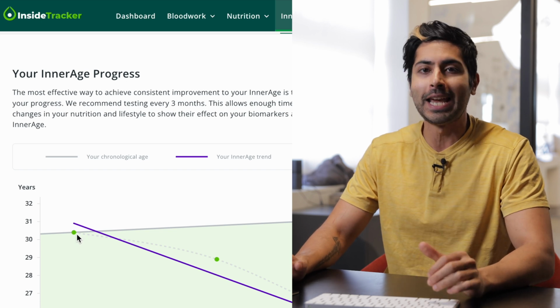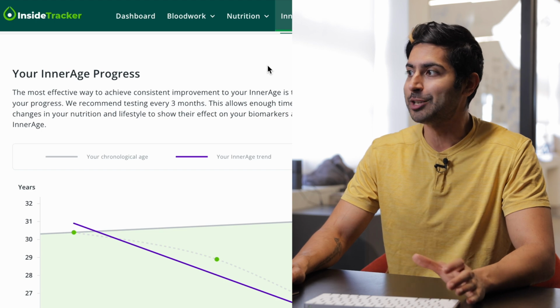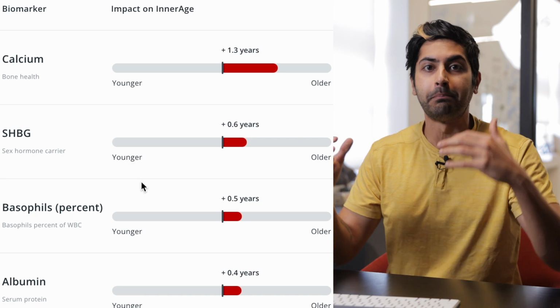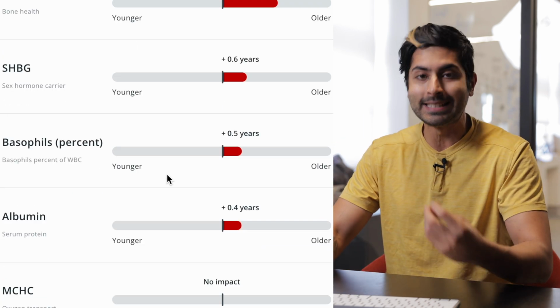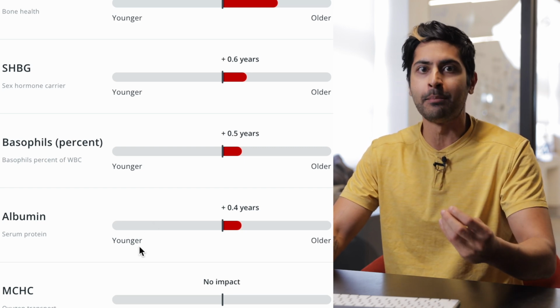What I've done is I've taken periodic blood tests every 3 months, and then what InsideTracker does is they measure my biological age. This is a different number than my chronological age. You can see under the breakdown that all of these different blood markers like calcium and albumin levels are measured, and it tells me how each of them is either giving me time or reversing time.